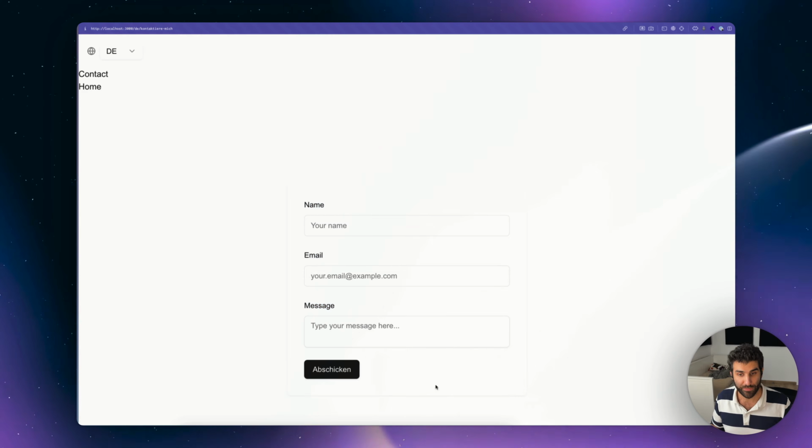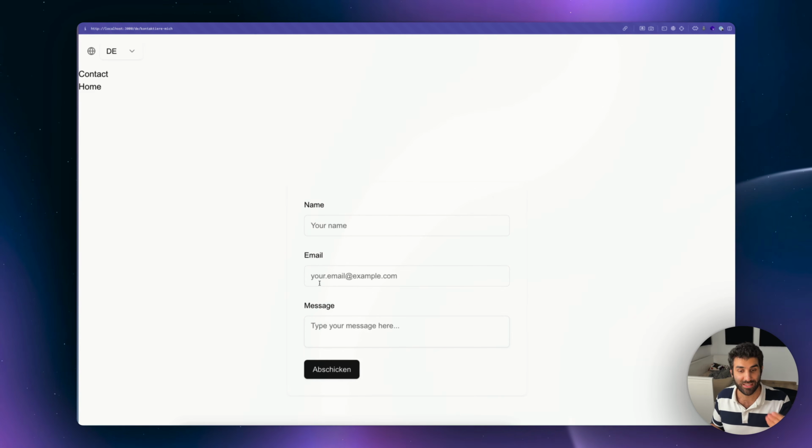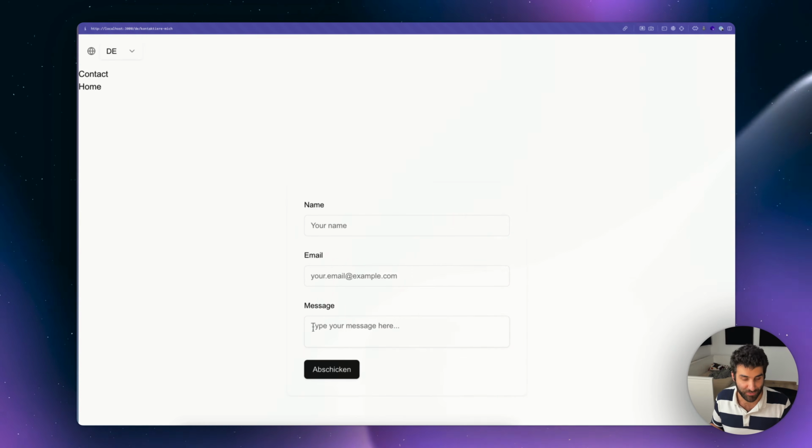Hello, today we will see how to manage multiple languages in Next.js, and that's what we will build today. First we have a main page with a simple hello world and a link in English, in French or in Dutch. When we click, we can see we have a contact form with each label in its own language, but it's the same for every language.